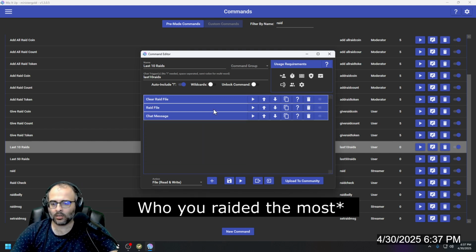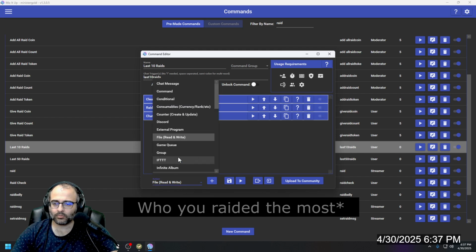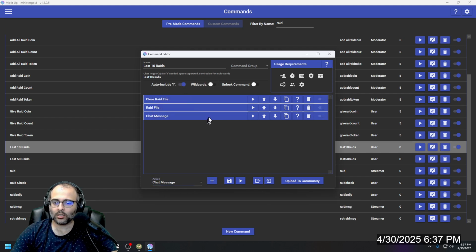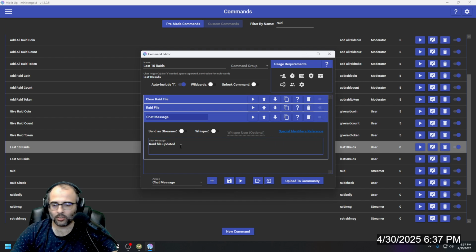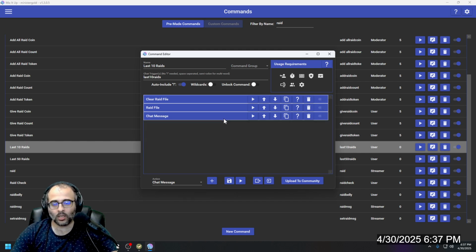And then for your last message, I just have a chat message that just says raid file updated, just to remind you, to let you know that, hey, the raids txt file was updated successfully. And after you've created this command, go to export actions to file.